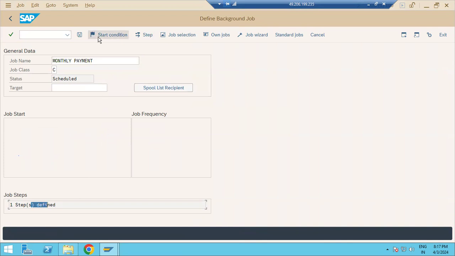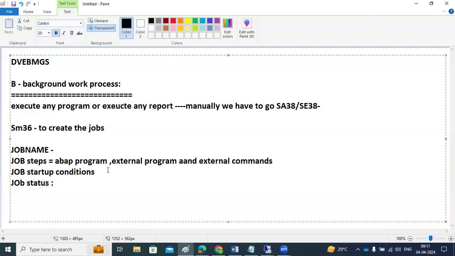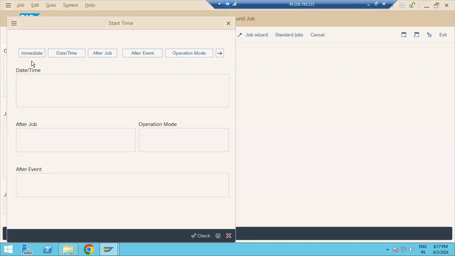The next one is the startup conditions. Startup conditions mean if you want to start the job immediately, then you can select immediately. If you want to start the job at a particular date and time, you can give it. If you want to run your job after another job, you can do that. Then after an event, if some events are there in the system and you want to run this job after the event, you can give that. Operation modes you can also give, but that is a separate concept.